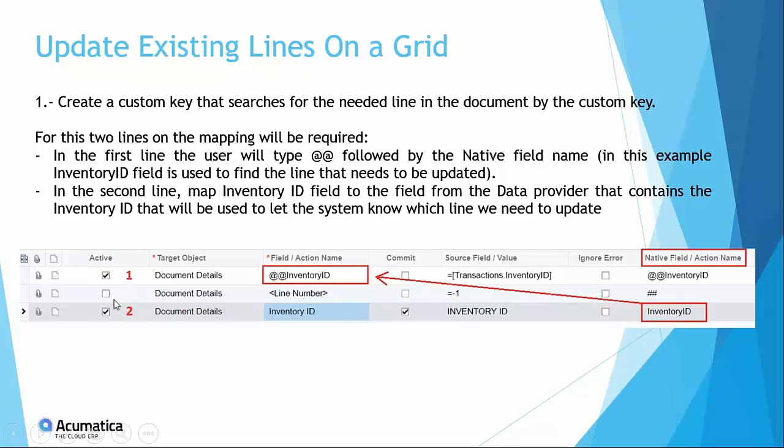Then, line number line, it's not active because, as I mentioned, this line number line is the same as clicking on the Add Row button. In this case, we are not going to add new lines. We're going to just update existing lines. So here we will select the inventory ID, and based on this inventory ID, we will update the one that we need to specify for the new quantity. In this case, we are updating quantity.